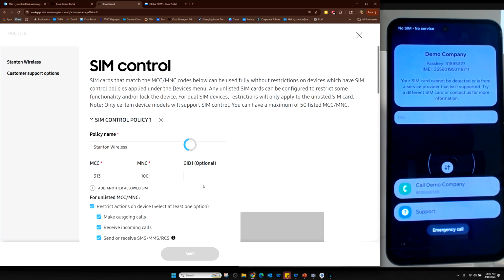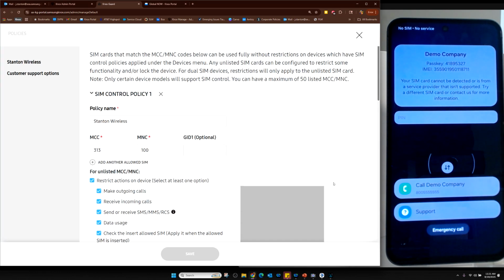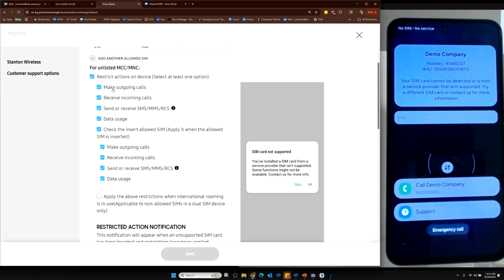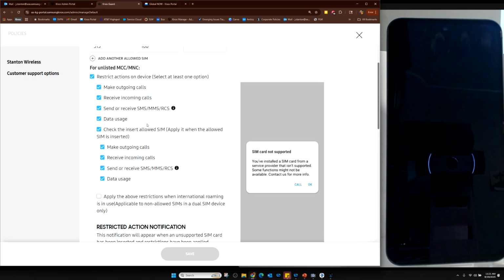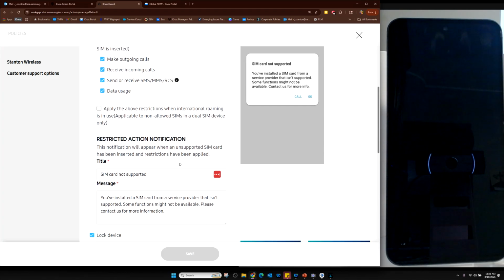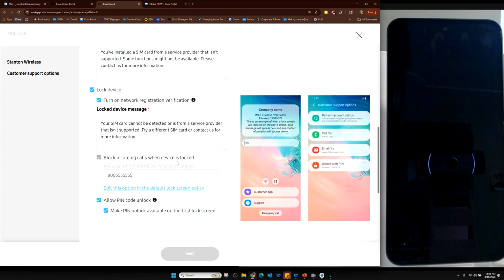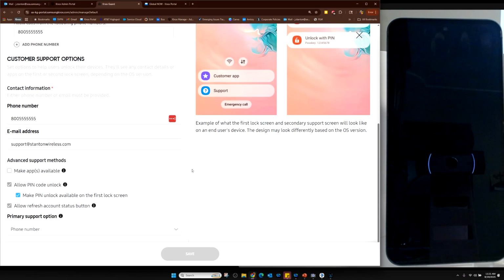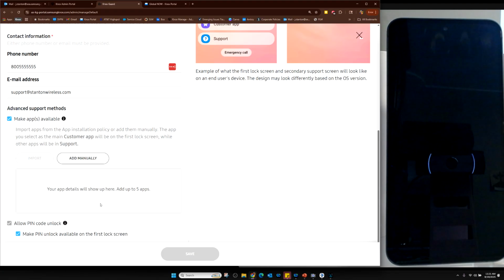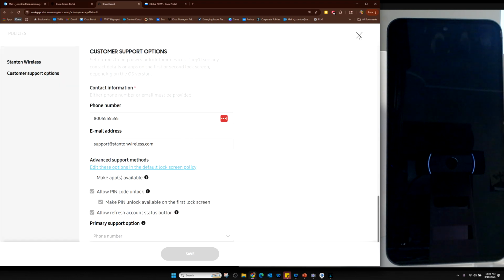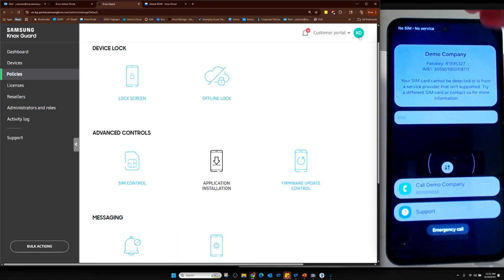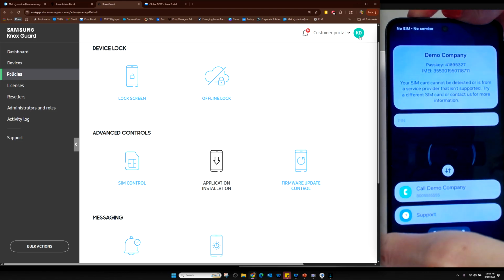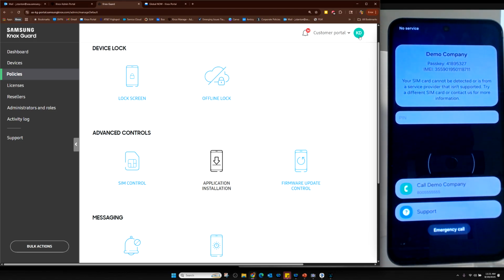So in the policy, I can choose which applications are available. In this case, I'm restricting all kinds of things like making outgoing calls, receiving incoming calls, data usage. I'm restricting it all. But then you also have the ability to set specific applications that are available during the lock screen. So I can choose which apps I want to make available to my users so that they can use my app to make their payment. Then once I insert the correct SIM card, I'm just going to push it back in, then the device will automatically unlock.